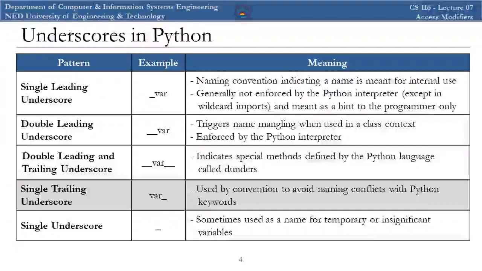But you cannot use it as it is, because it will be taken as a keyword by Python and it will not work the way you want it to. So what you can do is place a single underscore after that variable name, and that will differentiate it from the regular keyword.